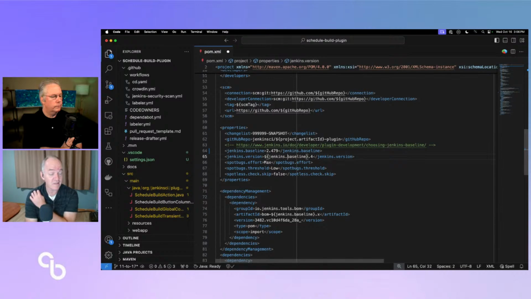So by setting this Jenkins.baseline, that will set Jenkins.version. Now we've got to adjust Jenkins.version while we're here. Notice that it says Jenkins baseline .4. There isn't such a thing yet. So delete. And .1 doesn't exist either. Exactly. It doesn't. So you're going to have to take the .1 off.